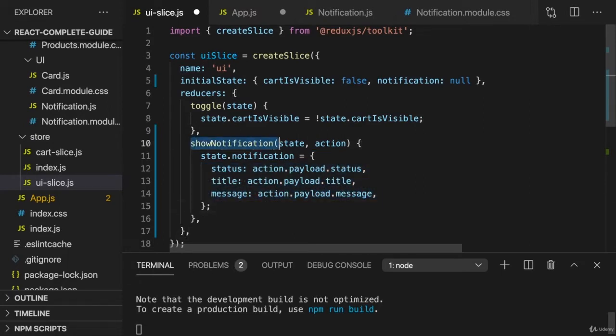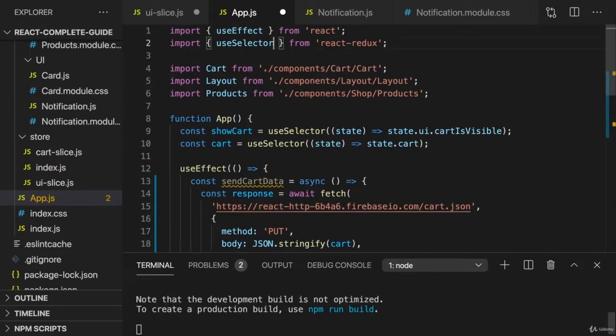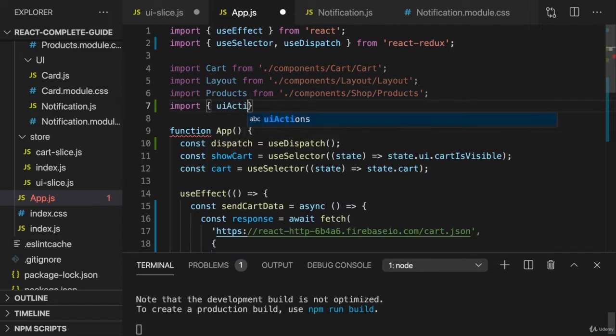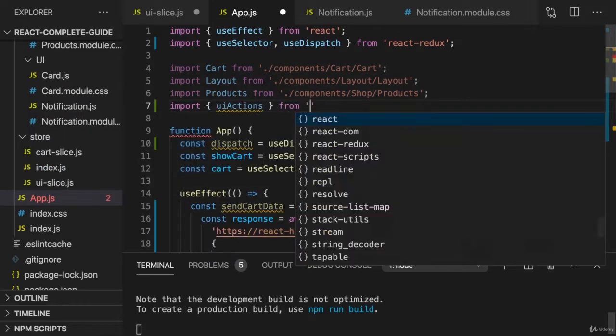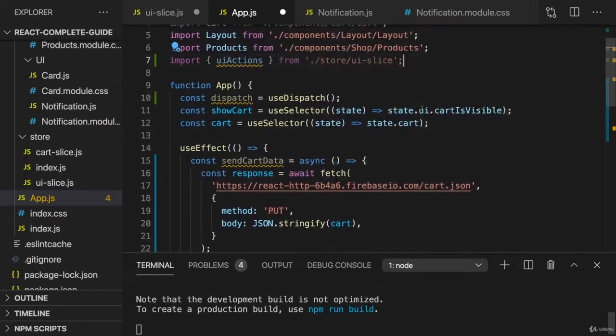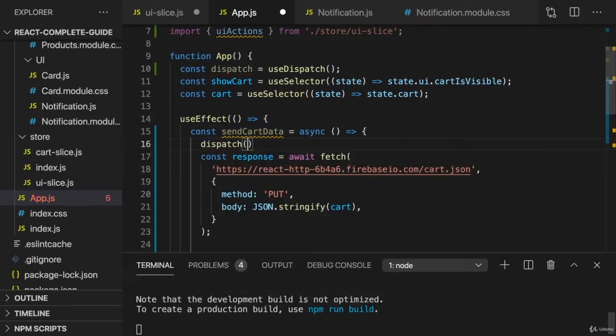Now we want to dispatch this show notification action when we start sending the data, when we're done with the data, and if we have an error. So therefore, we can import use dispatch from React Redux to get access to that dispatch function by executing use dispatch. And we import our UI actions from store UI slice. And then in here in use effect, when we send the card data, we initially dispatch UI actions.